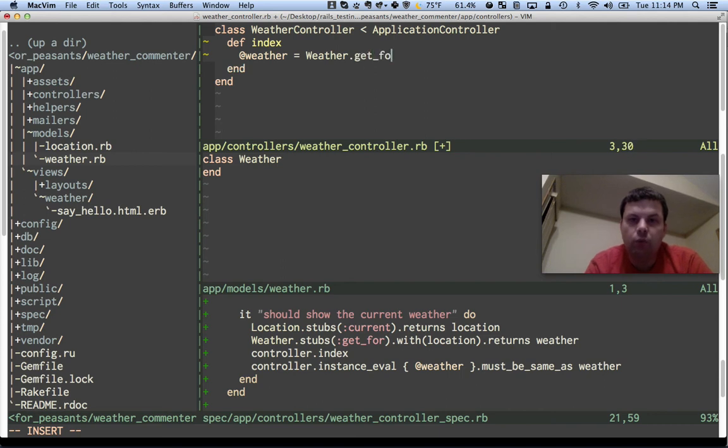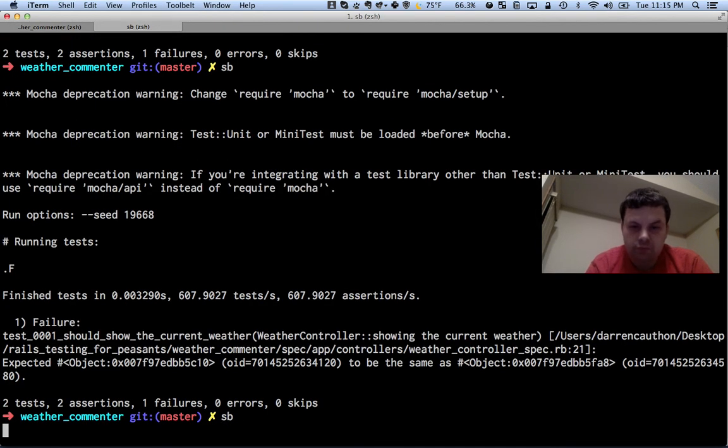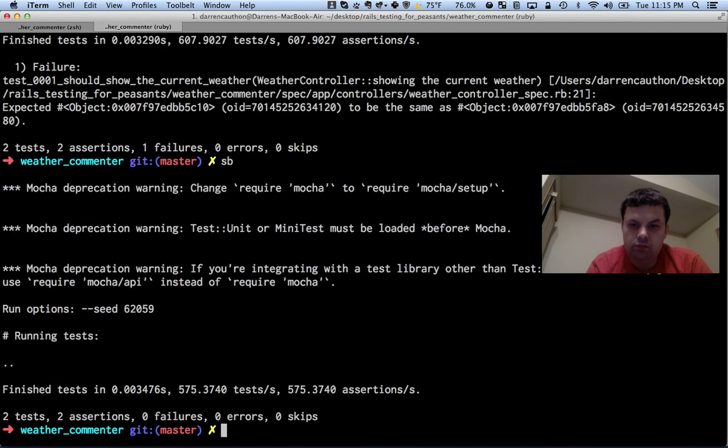Weather.get_for location. What's the location? Location.current. Okay, so even though we still haven't figured out what or how we're going to get the location or how we're going to get the weather, we've at least made some progress in that we've defined some flow. The controller is going to orchestrate this behavior of bringing down the current weather, and that's locked down. So we'll pick up from here next time.